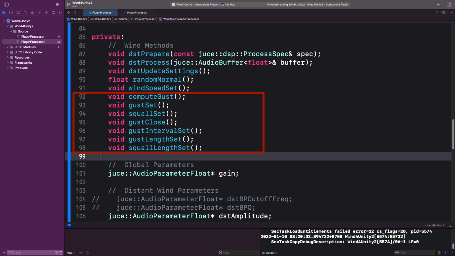Then we need to calculate the interval between gusts. So we have a gust interval set. Then we have a gust length set. So this is how long the gust goes on for. And also we'll have a squall length set because the variables in there are slightly different. And I've included it as a different method just to make it simpler in the code.